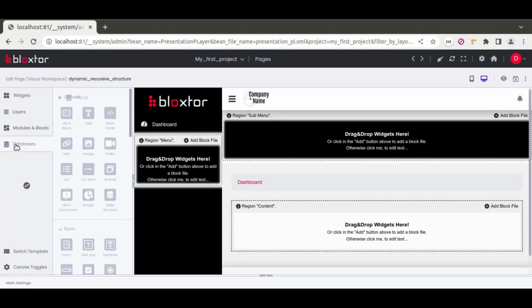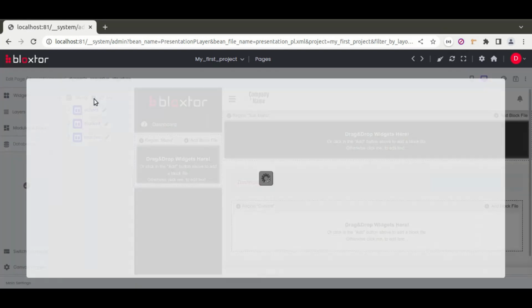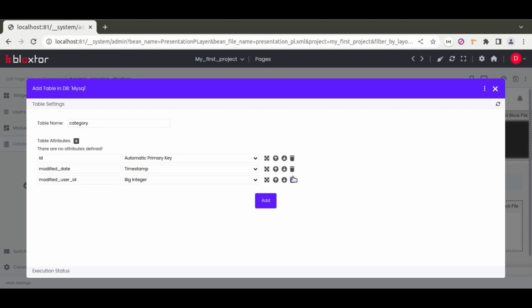So we go to our databases, we open the current database that we have related to our project, and we click on this symbol, add table. And we'll create our category table. So we put the name of our table. By default, the system creates all these fields, which we can delete, with the exception of the first one, which is the primary key. We can rename it as category ID.